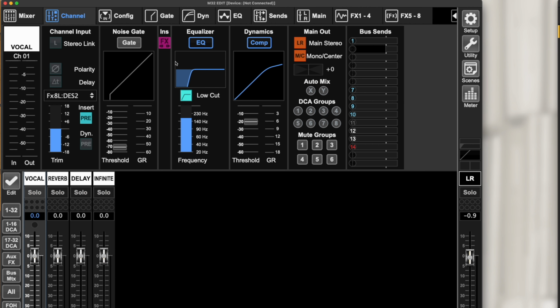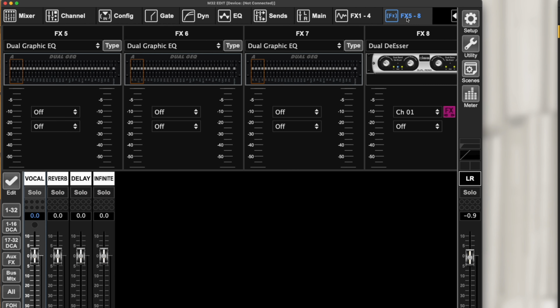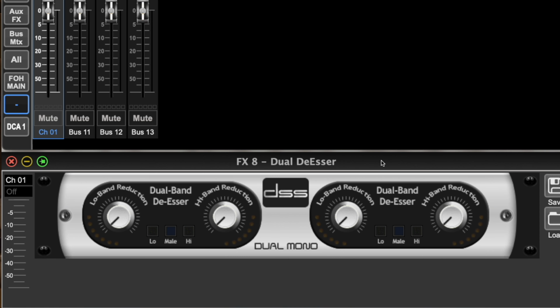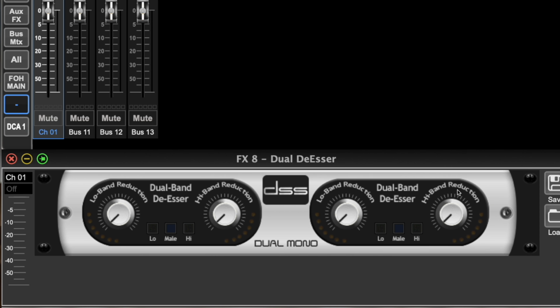There's a way to do that on this console that I'll show you in a second. So I have an insert first, which is a de-esser. I'll show you that here. Oh, here it is down here. So the de-esser on this console, it takes up an effects slot, which you only have 8 of, but the single instance of this effect is a dual de-esser since they're both mono. So you can basically get 2 channels out of 1.